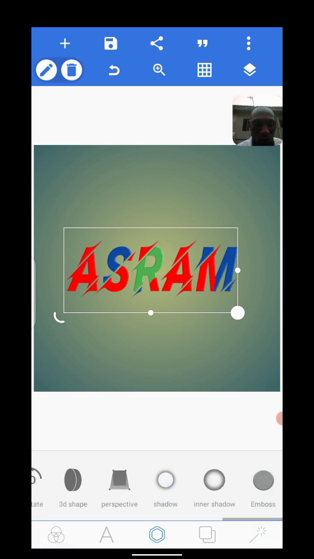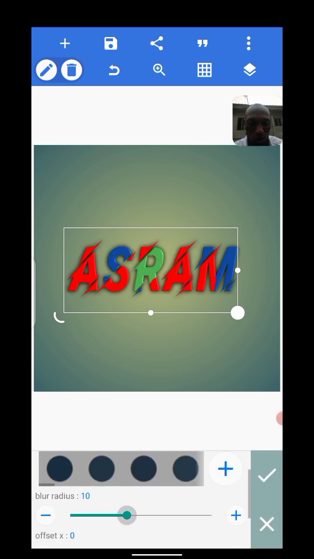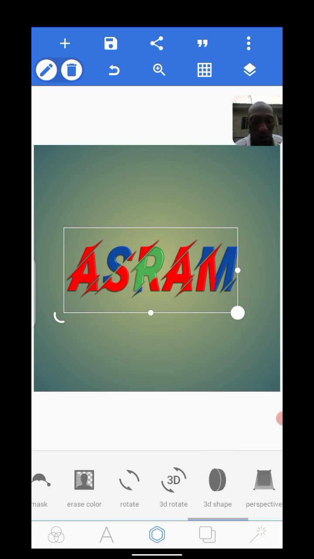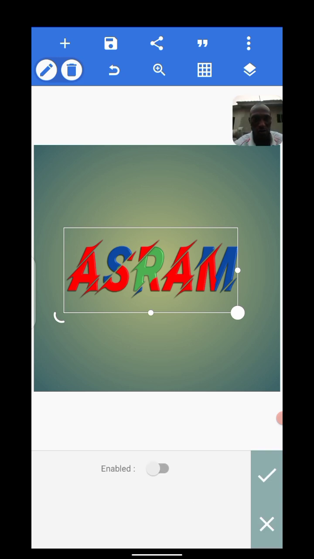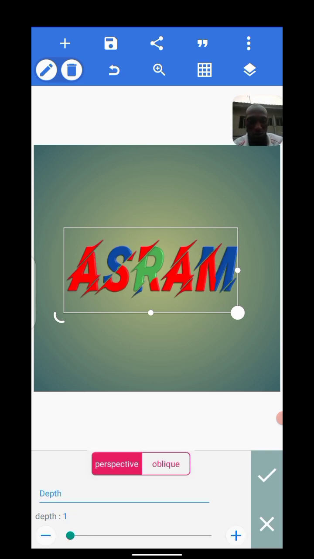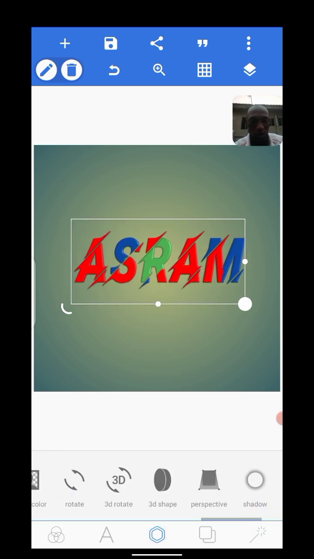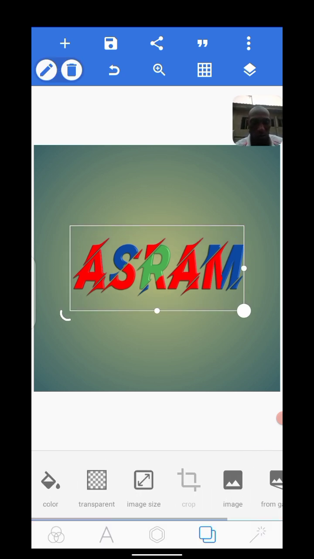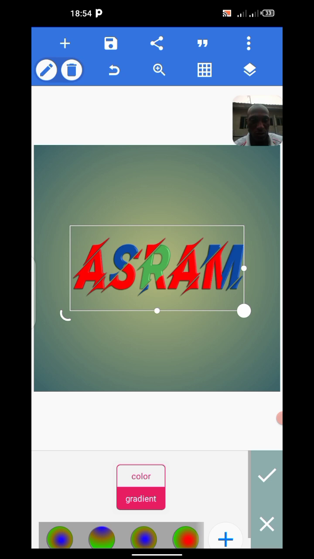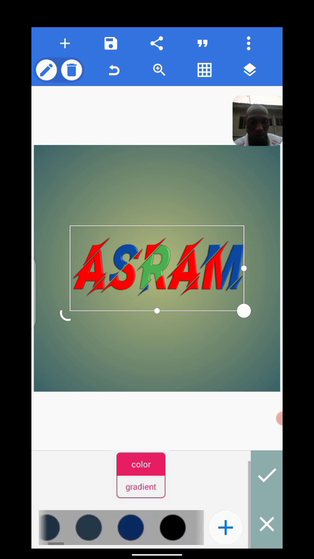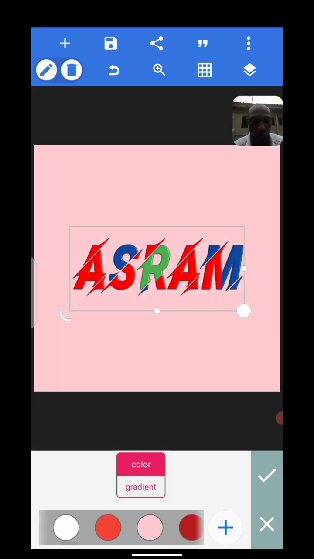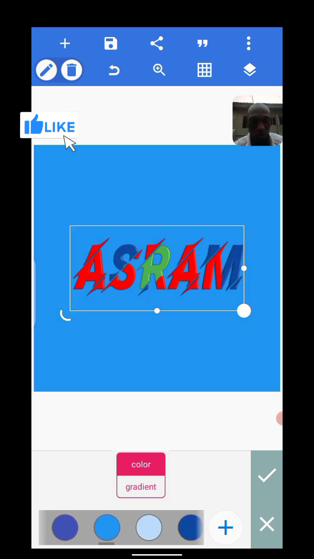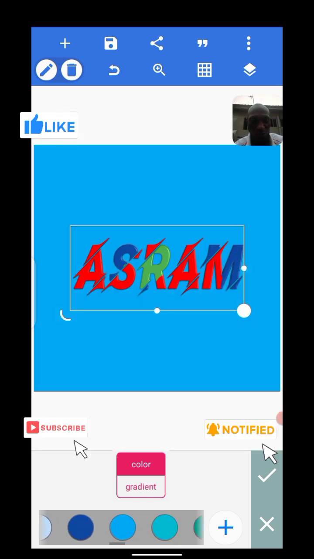Once you are done, go to shadow, turn it on, reduce the blur radius, then go to 3D shape. Click on 3D shape, turn it on, reduce the depth, then okay it. Make sure your work is in the center, then just look for a good background. Test your job in various backgrounds. Guys, this is how to design a custom lettermark 3D logo, and this was accomplished in PixelLab.